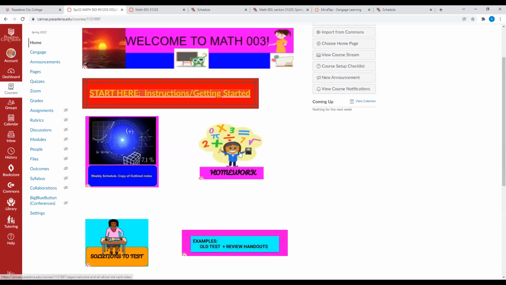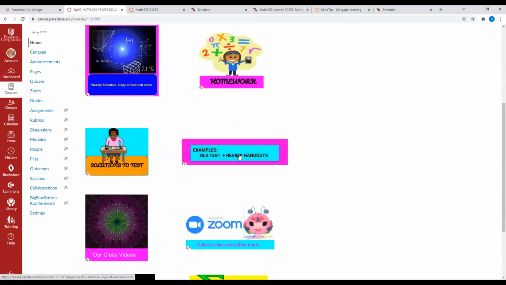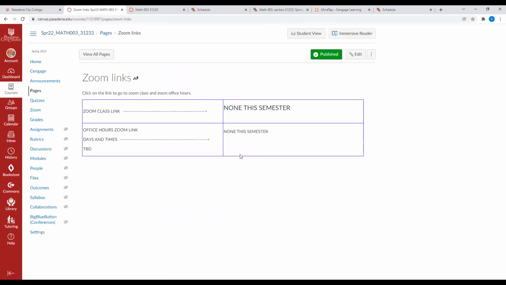It says links to class and office hours. My goal is, we don't have a Zoom class link, okay, so we don't have one this semester, but there will be some office hours that will be in school, face-to-face, and then there will be other ones that will be through Zoom. Once I have that Zoom link and days and times, I'm going to put it in here for everyone to be able to see.